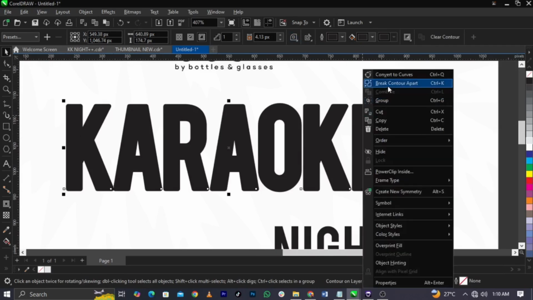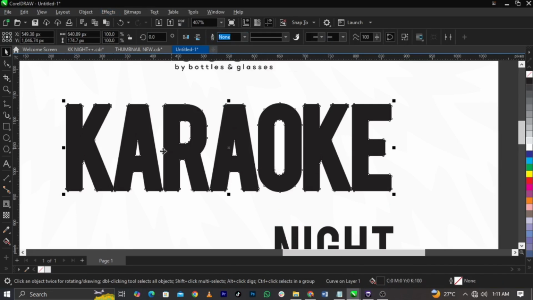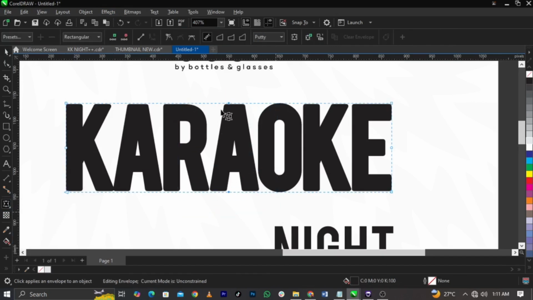Now, right click and select break contour apart, then select everything. Now select weld to weld everything together, then come over to this tool, which is where your contour is. Select your envelope tool. Now delete these two nodes.